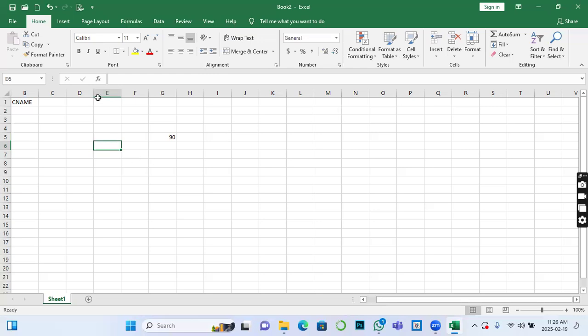So the grid lines are the vertical and the horizontal lines that form the column space, the row space, and even the cell space. So I said the grid lines are the what? The vertical and the horizontal lines that form the column space, the row space, and the cell space. Now let's prove that.